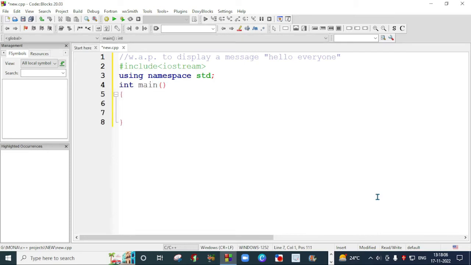And then I will write my required line for displaying my message. That is cout hello everyone. So hello everyone is my message. You have to write down your message inside the double quotes, and cout is a stream which helps you to print any message on the screen. Cout works with the insertion operator. So these two symbols are known as the insertion operator.